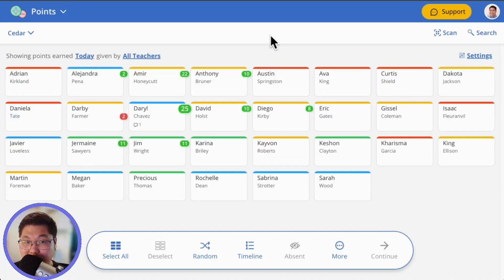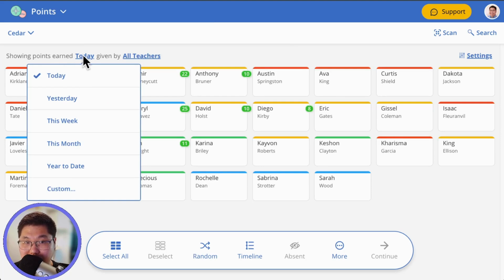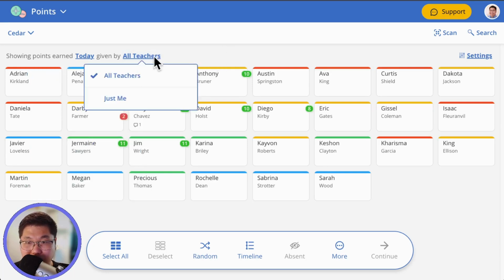You can change the points you're looking at by choosing when you'd like to see points earned. So right now, when you're looking at the time frame, I'm looking at today's points, but I could also be looking at yesterday's, this month, or this week's points. I could also see whether or not this is set to all teachers or points given just by me.